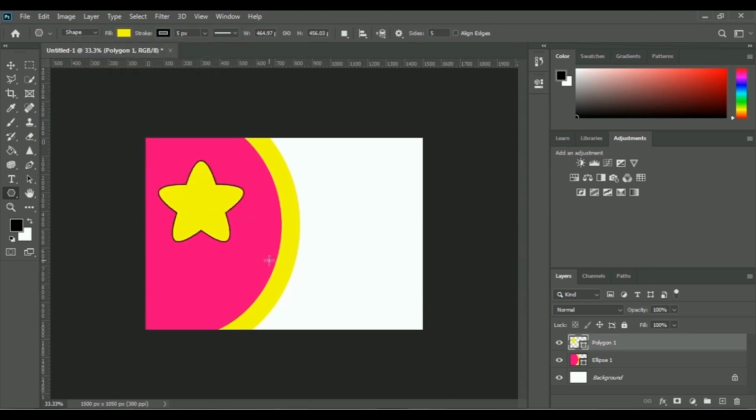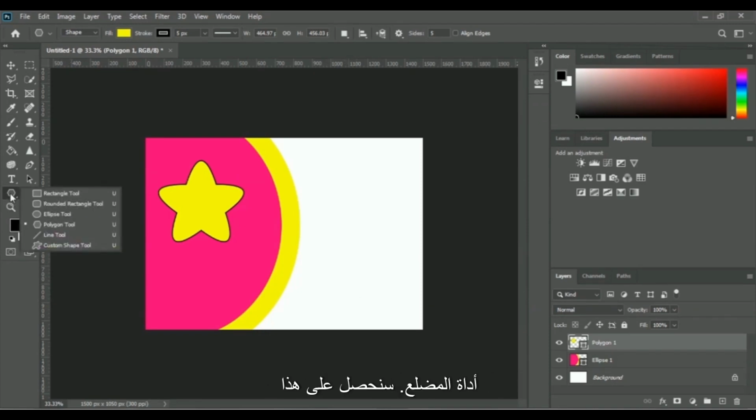Okay, looks really good. And right now we will use the Custom Shape tool because we are creating a Star Kids postcard, therefore we have to place a kid shape inside this star, and therefore we will use the Custom Shape tool. To use the Custom Shape tool, we just have to right click on this Polygon tool, then we will get this Custom Shape tool option.